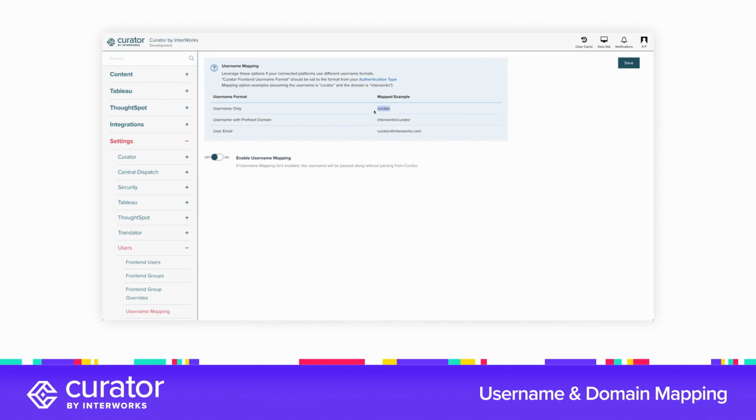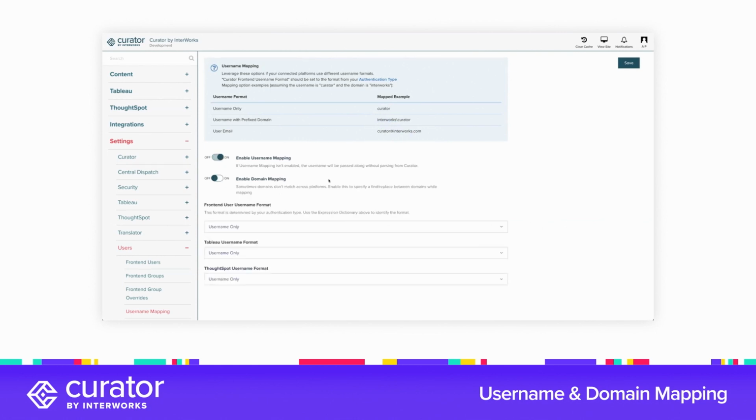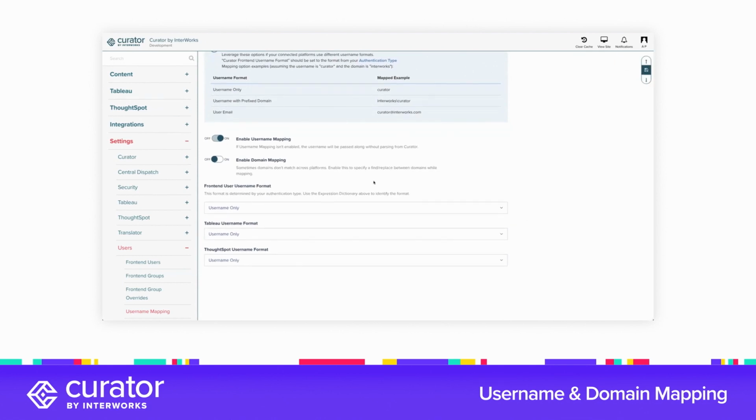So you can get just the username, you can get a prefix domain coming from maybe Active Directory, and then you can also get an email. And sometimes you have combinations of these across your platform. So we have created a username mapping feature, which again has already existed, that can allow you to specify what formats the usernames are in your various platforms.